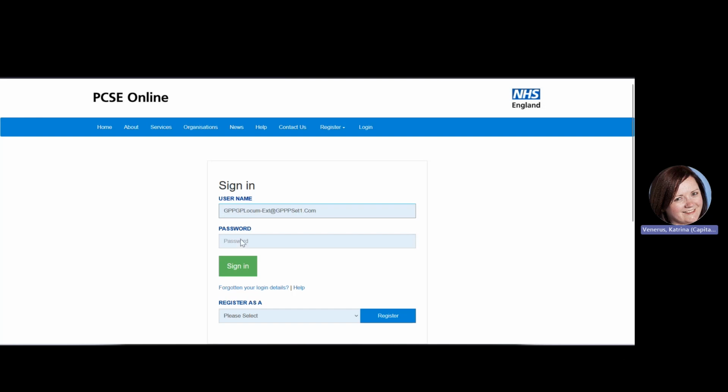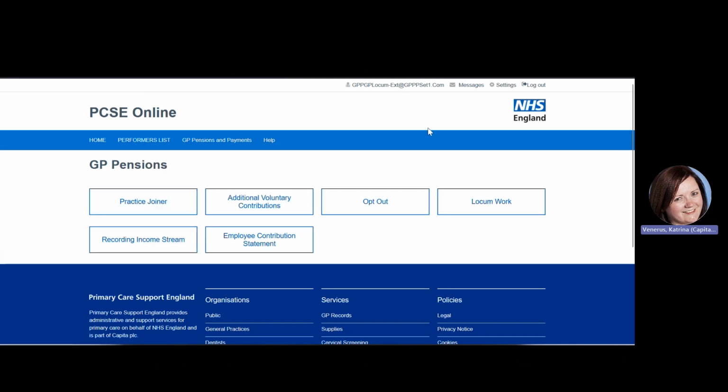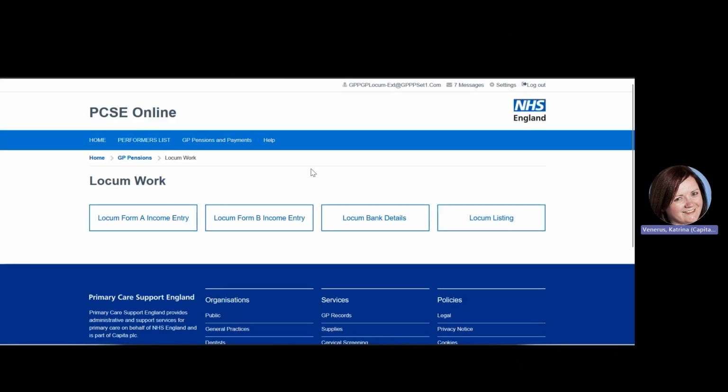So we have our username and then to enter our password, and then click pensions. So we're going to go to the Locum Work tile, and then we have already entered the Locum A forms for the periods of work in the month for the Locum Work, and the practices that our test GP worked for have approved the Locum A forms. So we're now ready to go straight to the Locum B form.